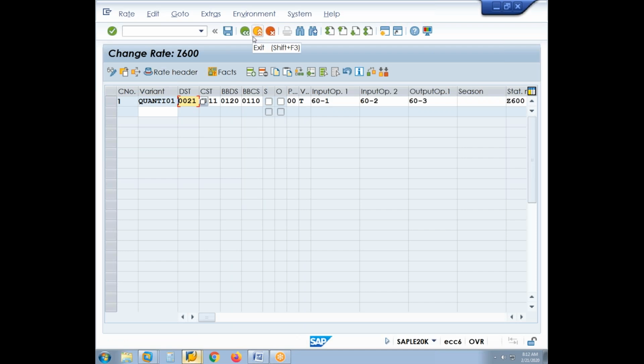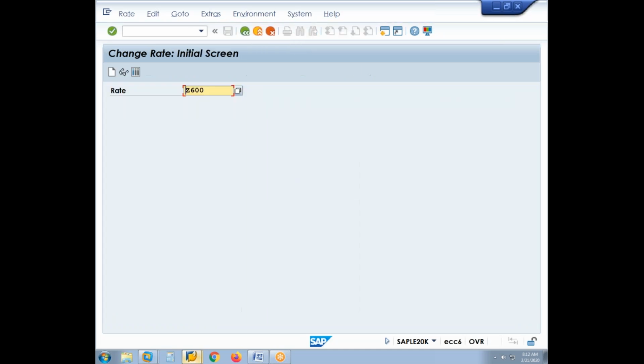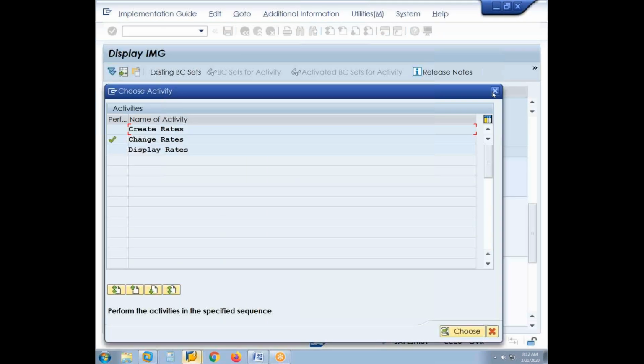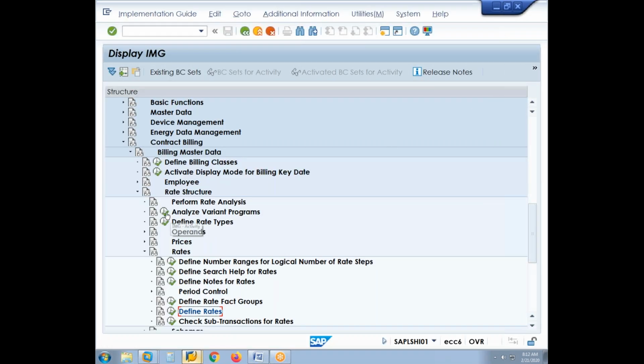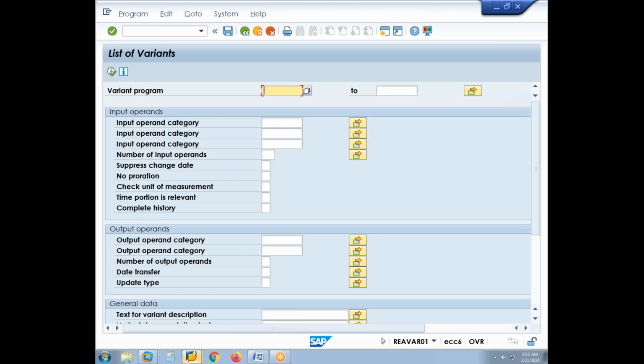Now we want to calculate the lump sum energy prices. So for that, the variant program is lump sum 01.